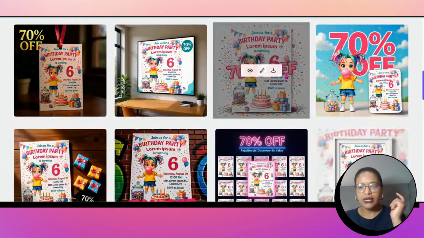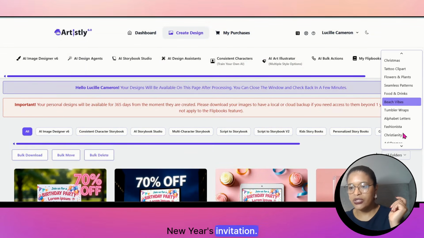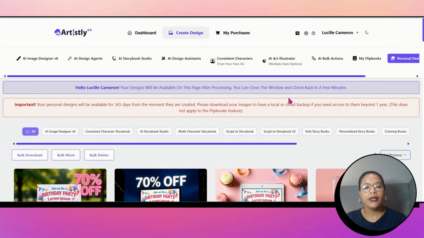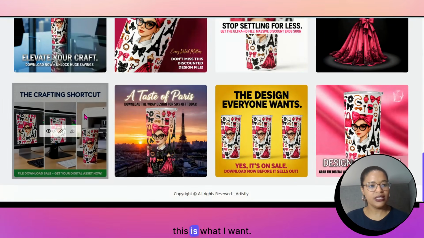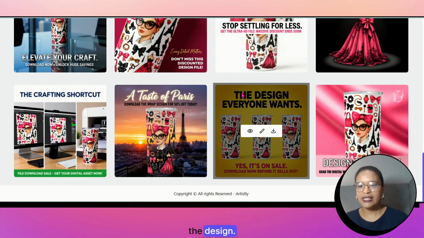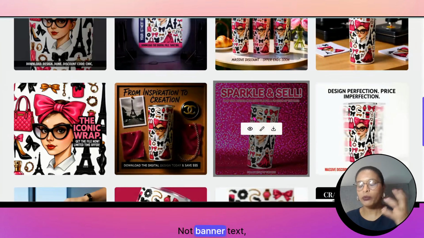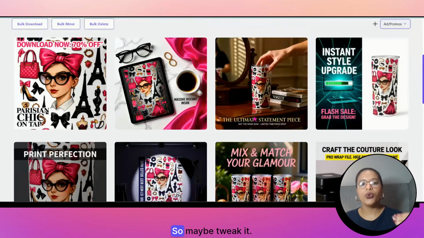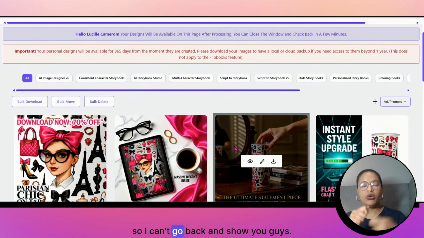Tweak your prompts. Let me show you what I did with our New Year's invitation. If we go to add numbers, okay. Oh, that one's not here. But anyway, the point is, this is what I want. The crafting shortcut, the design everybody wants. More with the hero text, right? So maybe tweak it, ask for hero text. I haven't written any of them down, so I can't go back and show you guys.